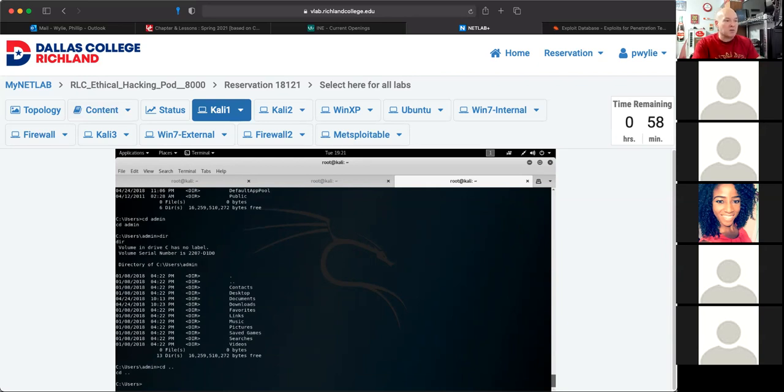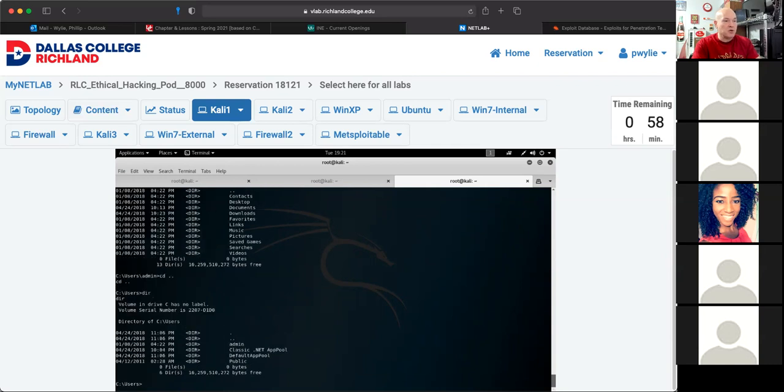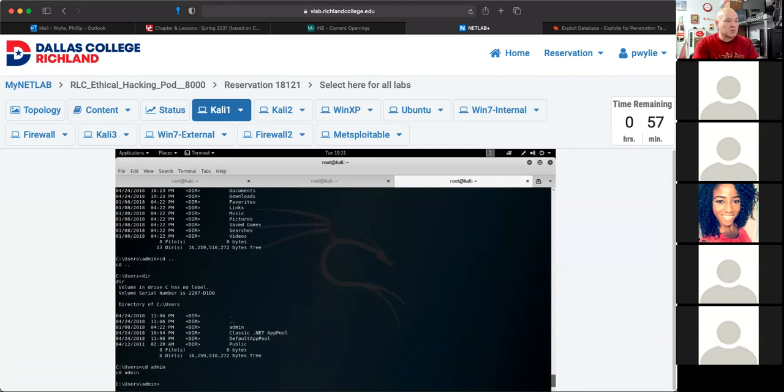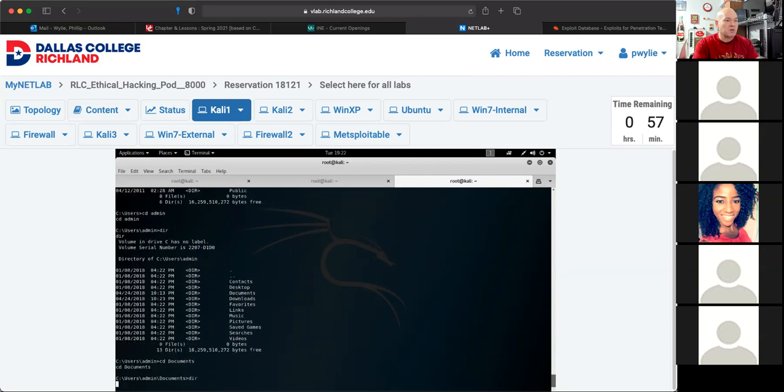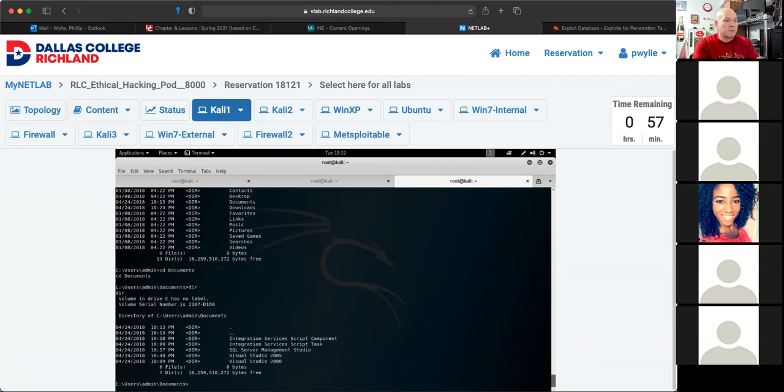So as a pen tester, you could go through and we could have looked at the documents directory. Maybe there's some passwords for other systems that the administrator is administering, which is not good practice, but it does happen sometimes. We're going there, see if there's any files in there. So we see there's some stuff related to Visual Studio in there and Microsoft SQL.